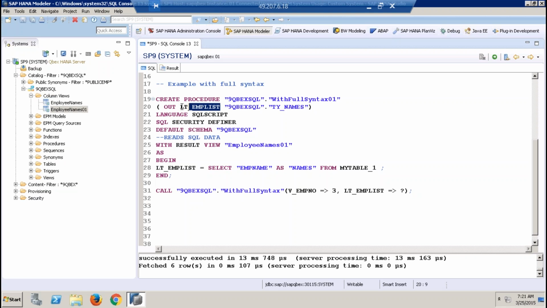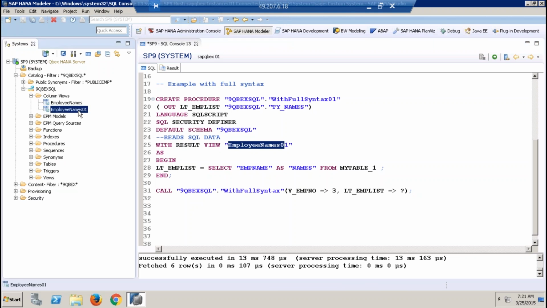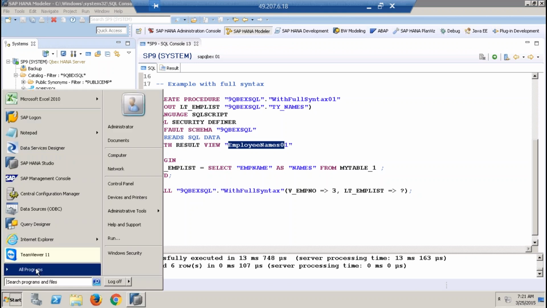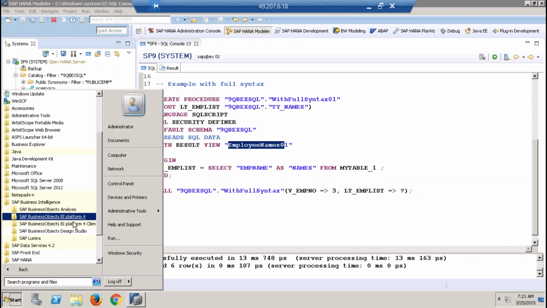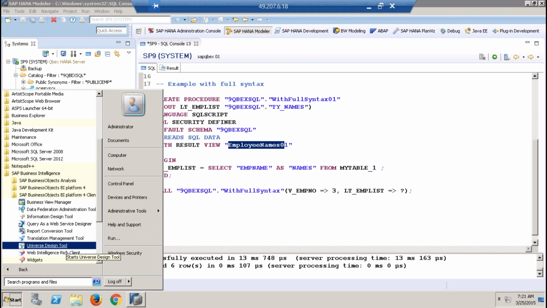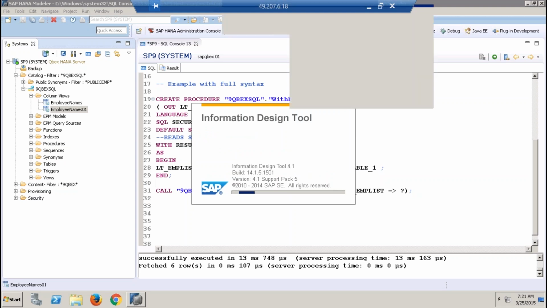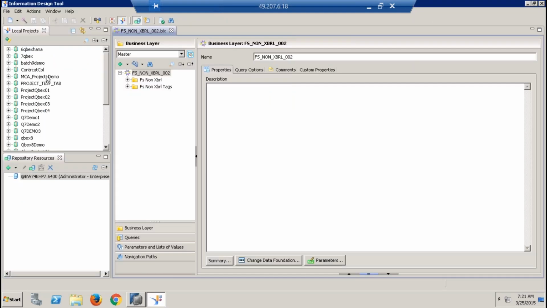I've got a temporary table output. So now I can project the result as with result view as a column view name, which actually creates a column view for you. And this column view can be consumed in the IDT universe as a source. So that means whatever results the procedure produces, the column view has the same, right? Exactly. Column view is virtual. Whenever I try to do a select on that column view, it actually executes the procedure and gives you the result. Okay, thank you.